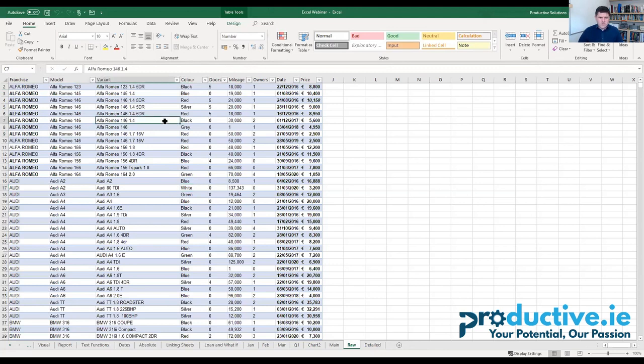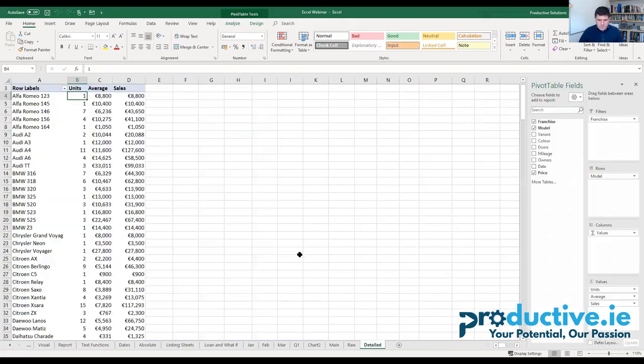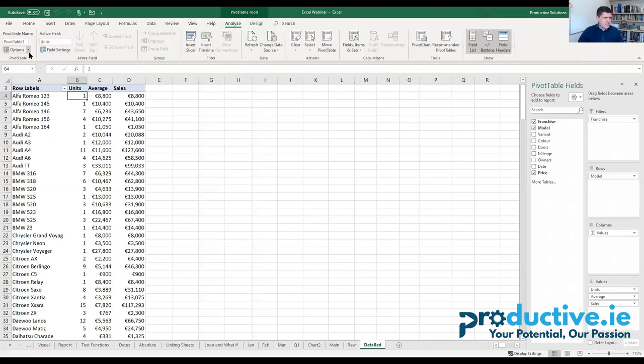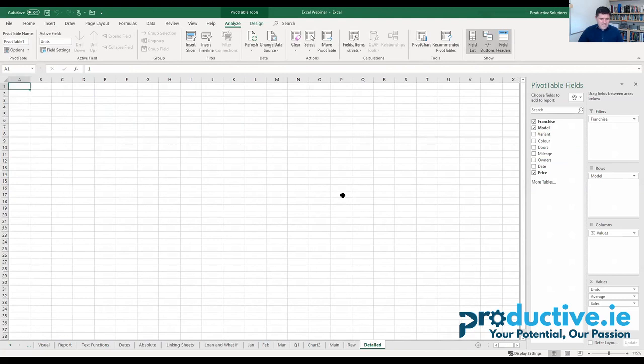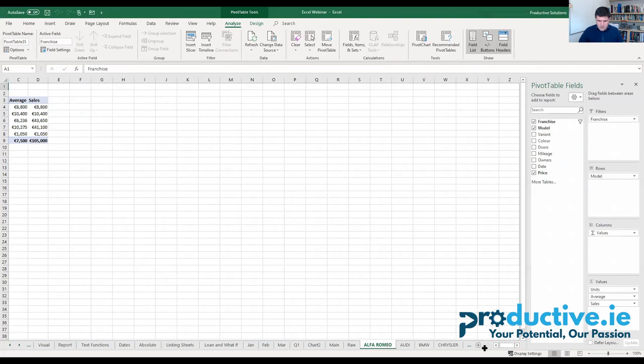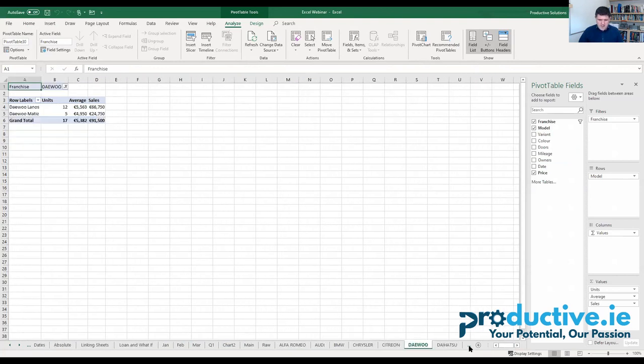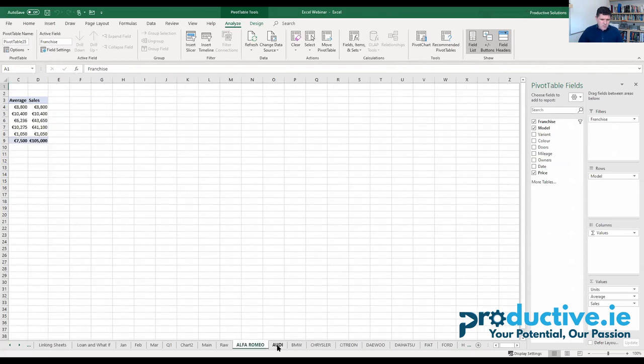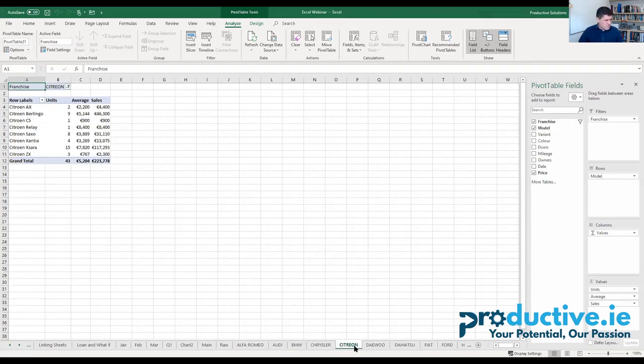So I make sure I'm in detailed. Now I put franchise here. I go to that Analyze little drop down, Show Report Filter Pages. Now I want you to watch my sheet tabs as I hit OK. Ready, steady, go, bang. And it's actually flying through. And if you look now, it has built a separate report for every one of those. You can see there as I go along, I now have a sub report for each of those. So it's super powerful. I've done probably 100 hours of manual work in 3 or 4 minutes using pivot tables. Super powerful command.